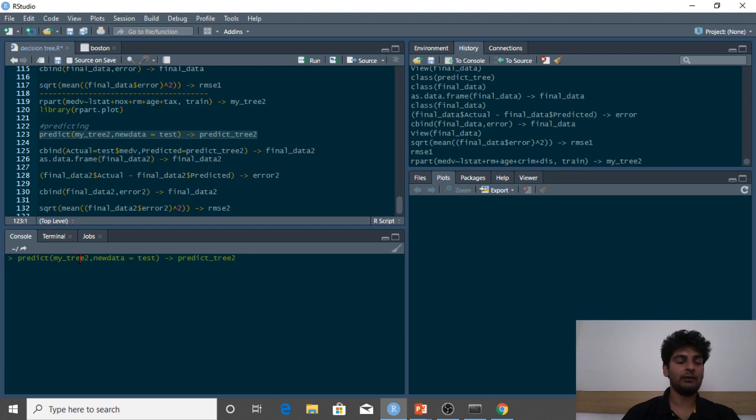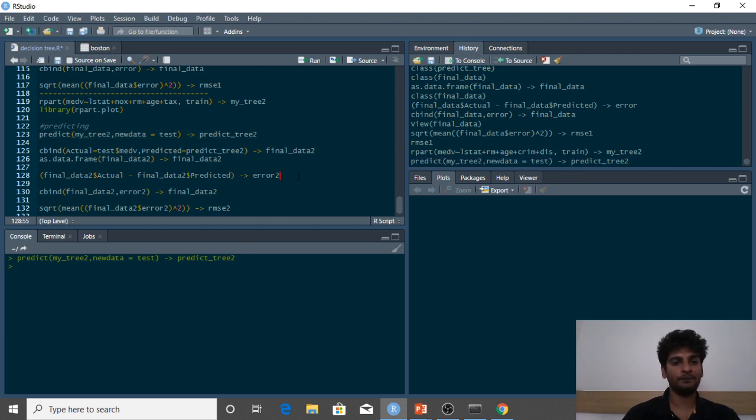So this is basically the first parameter, and the second parameter would be the test, because I want to predict the values on top of the test set, and I will store this in a new object and name that object predict tree 2. Right, now I will go ahead and bind the actual values and the predicted values. So the actual values are basically the MEDV column from the test set, and the predicted values is basically this object predict tree 2, and I am naming this as actual, and I am naming this as predicted, and I am storing this in final data 2.